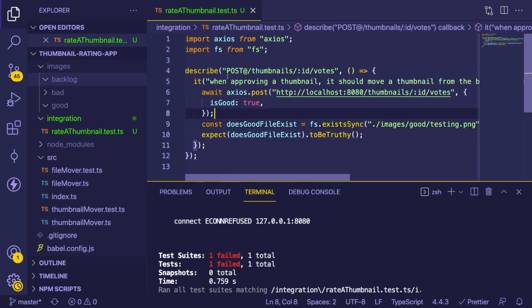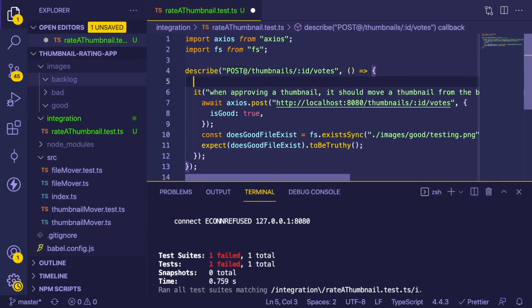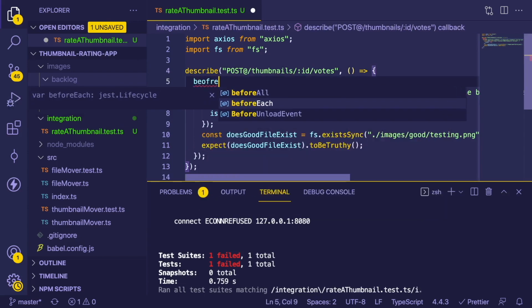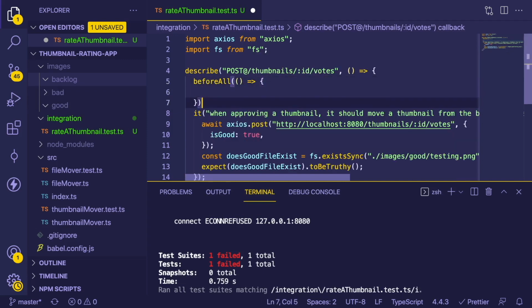And I think there's a little bit of extra setup I might need to do. We probably want to put that file, because remember how this works? It's going to basically take a file from the backlog and put it into a good folder. We need to do a before, I think it's before all. So before all, and then we need to set up that file.